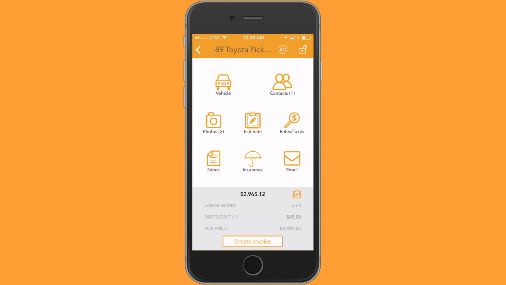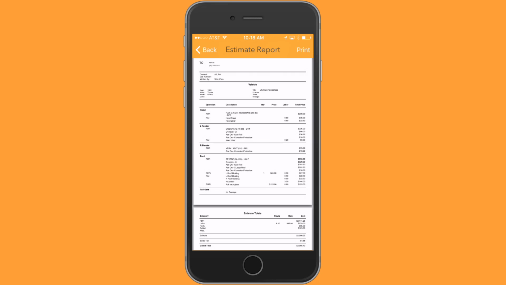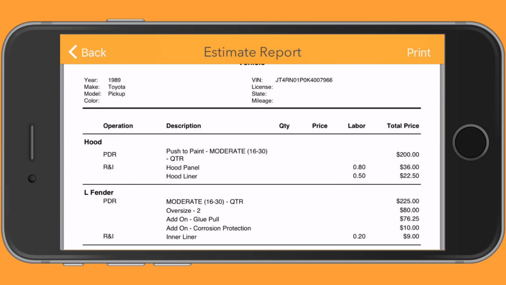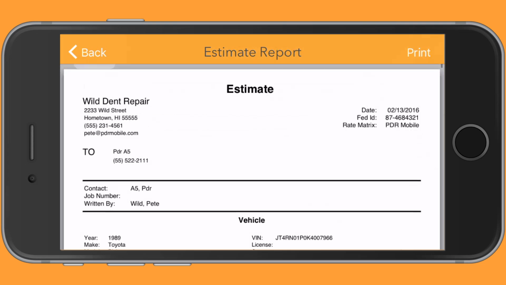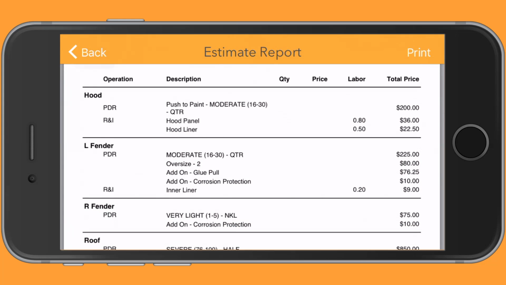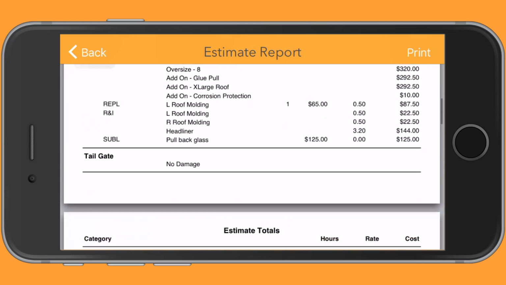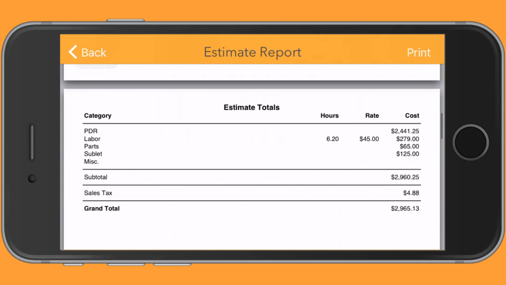Let's go back to the main navigation page, and you can see I wrote a $2,965 estimate. Let's preview that. There is the estimate preview. It's a little more difficult to see, so I'm going to turn it portrait style. It's a nicely formatted estimate. All your documentation is in there, including the no damage tailgate.